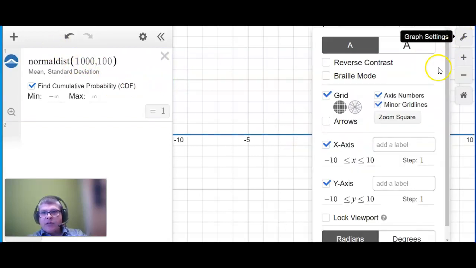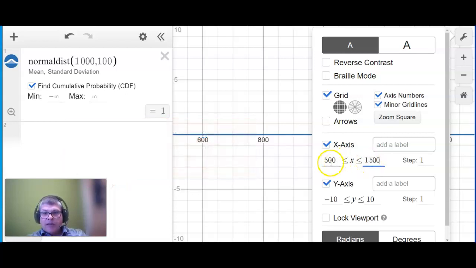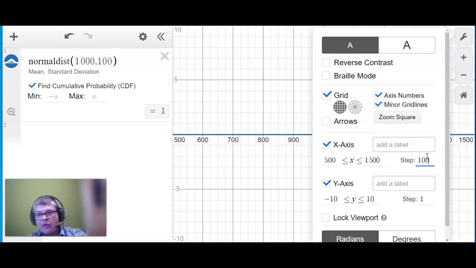So I would first go to settings, and whatever number you have here, I would choose a number, I don't know, maybe half the size of your number, and then going to maybe your number plus however much less than your number, like here it's 500 less, so here I'm going to go 500 more, and maybe have it step by 100. That means the numbers are 100 apart.